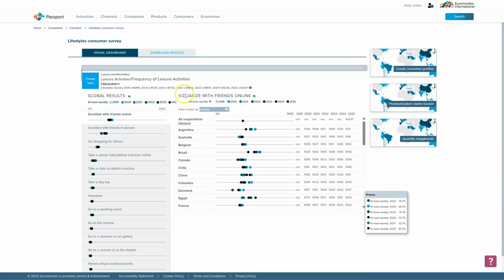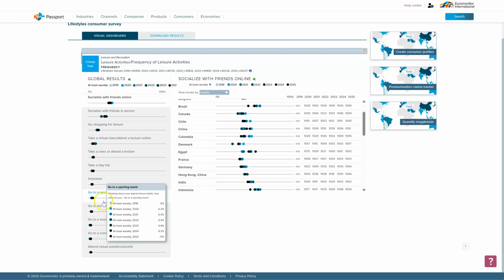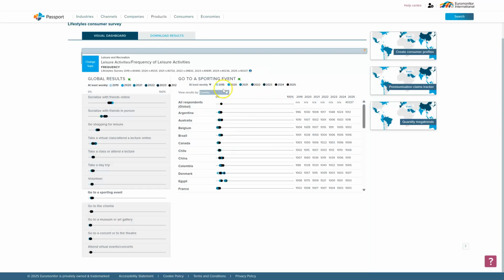Sometimes these can take a little bit to load, so do be patient. If we scroll down here, we see there is a section for go to a sporting event. And right now we're looking at this by country and comparing Australia to these other countries. You'll see it's done by country. We can do by age group, etc. This says at least weekly. What we might want to do is change this to 1 to 3 times a month or once a month.